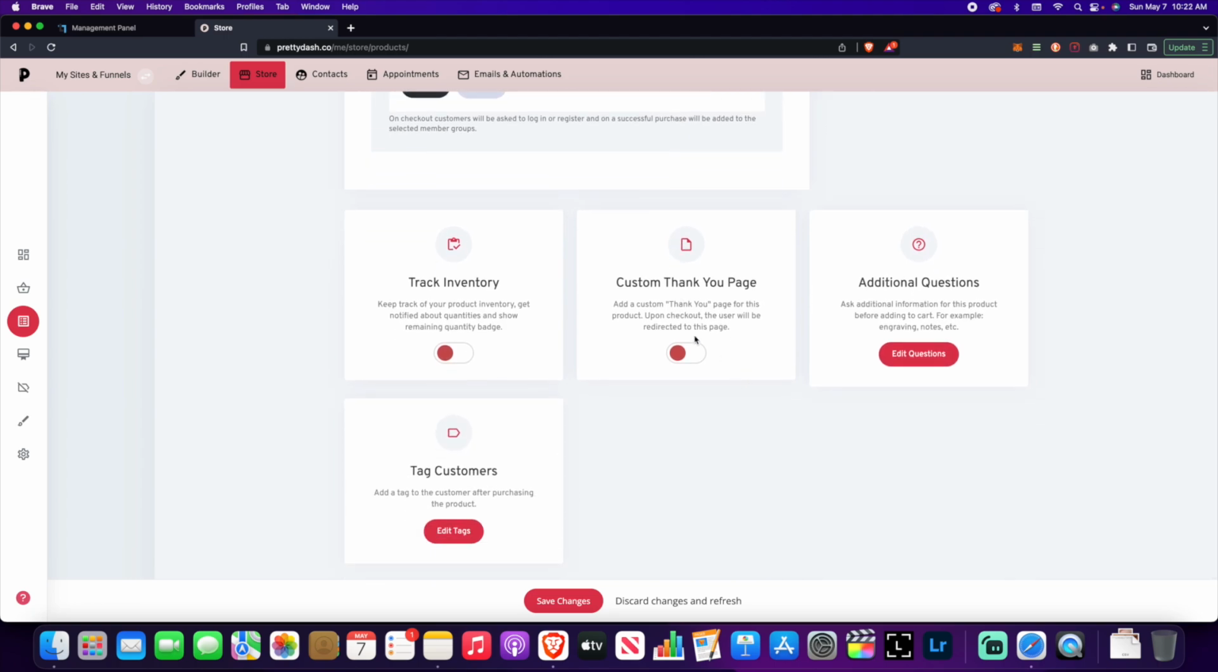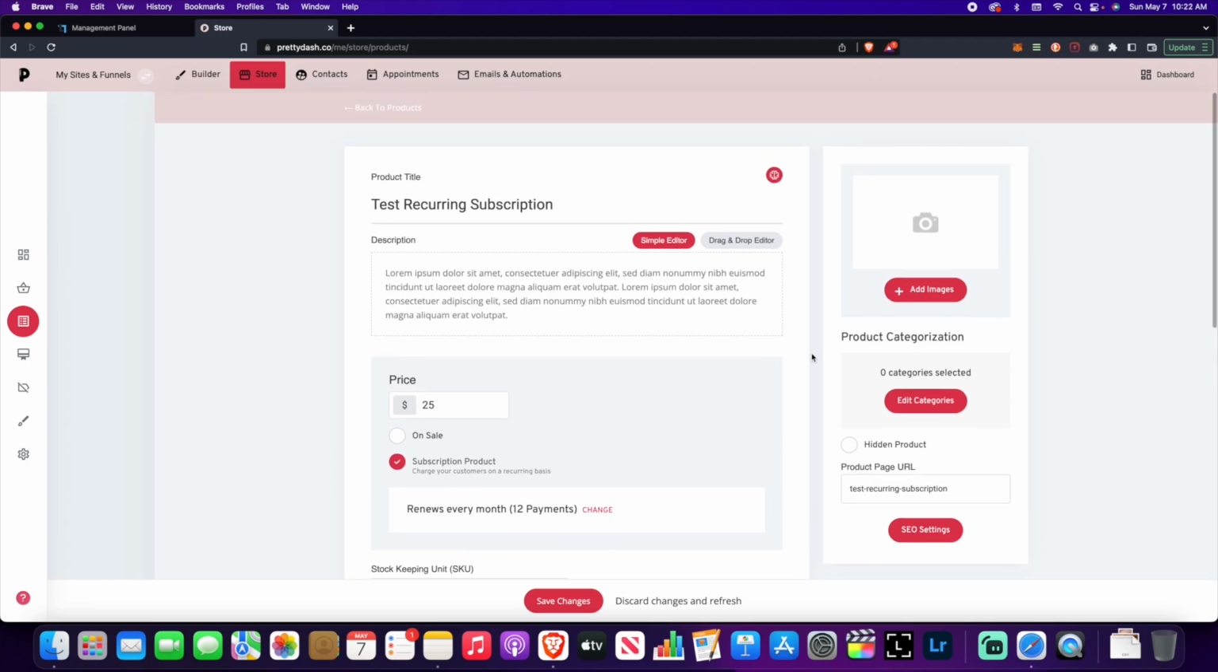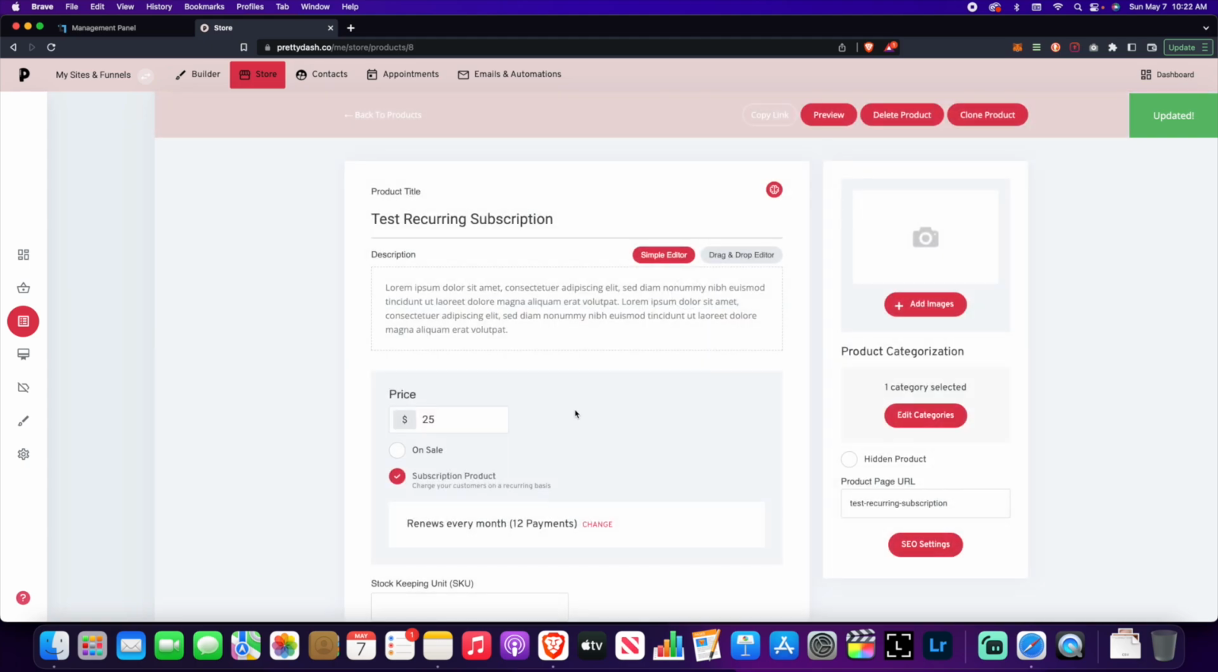We don't need to do all these other options, custom thank you pages, none of that, because it doesn't really matter right now. We're just doing a test. We don't need to add the image. We're just going to save this and keep going.